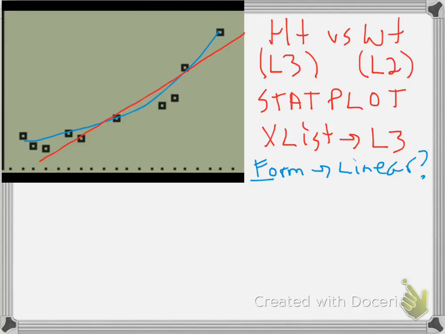Maybe. I actually think it's more like the blue one. It's more of a curved shape, but let's just say it might be linear. You could make the case that it is linear with the red shape. So we'll just say linear, possibly. So possibly linear.